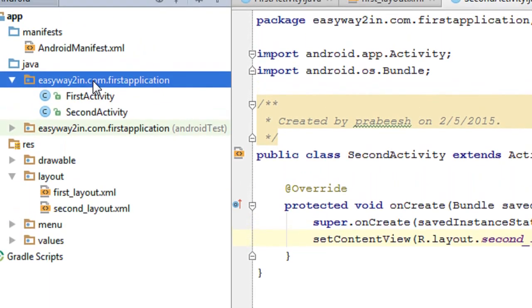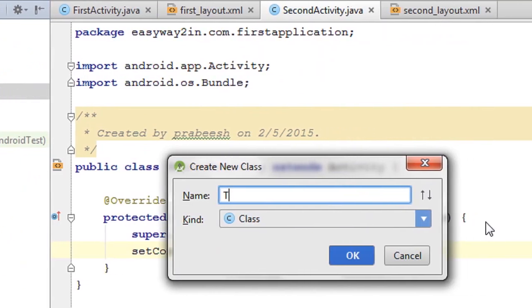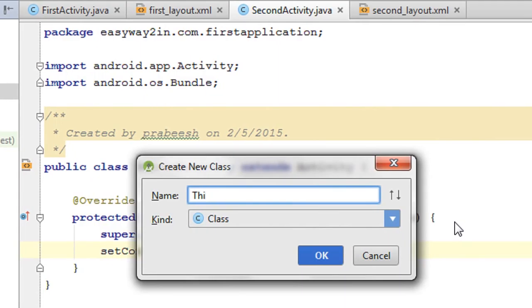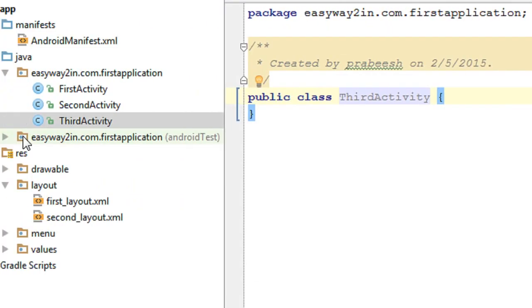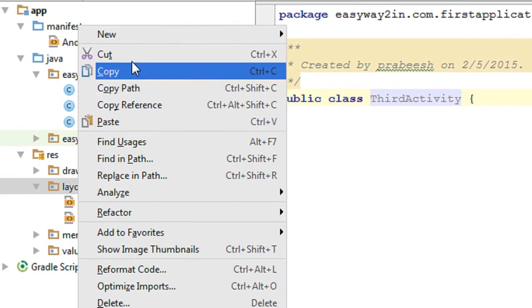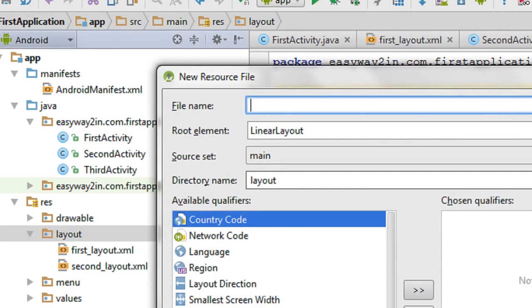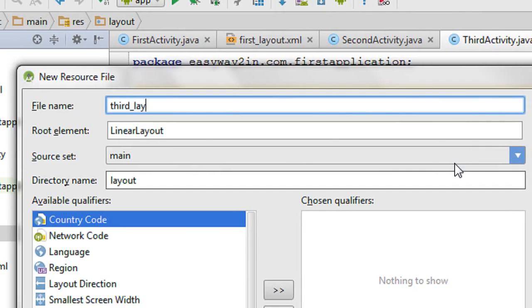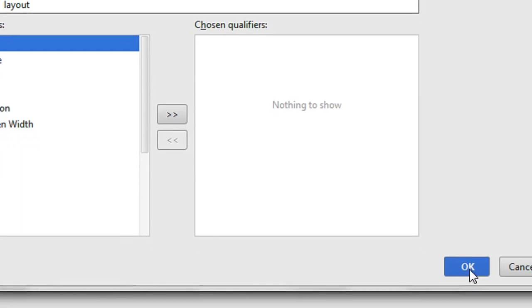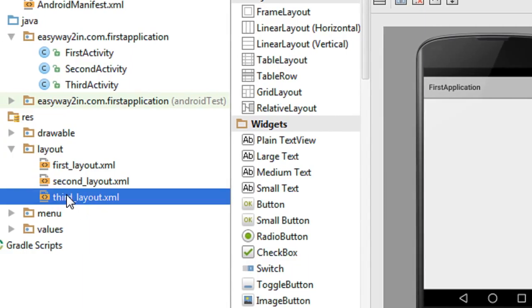So now here I am going to add one more activity. So again create a new Java class and I name the class as ThirdActivity and click OK. Now we have to create a layout file for the activity. So create new and select layout resource file and I name the layout as third_layout and click OK. Now we got a new layout in the layout folder with the name third_layout.